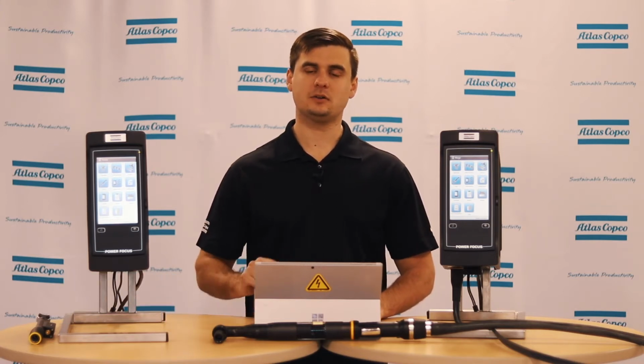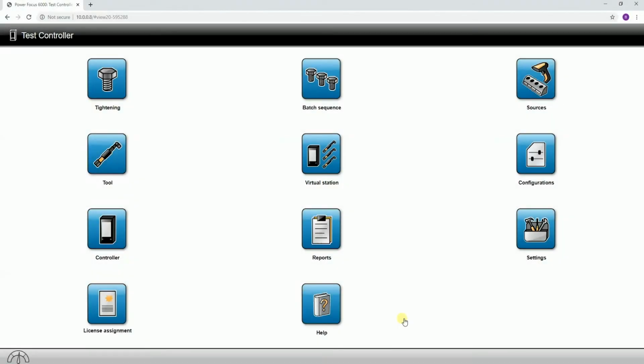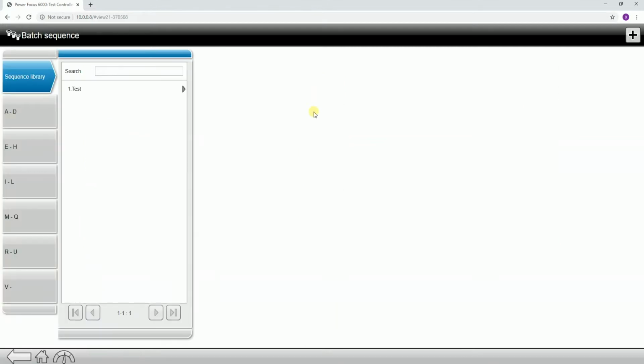Let's take a look down in the software. Today we're going to be talking about batch sequences on the PowerFocus 6000. So if we look at the home screen and we follow along, we can see at the top row in the middle we have an option for batch sequence. So what we're going to do is click into here and see what we have going on.